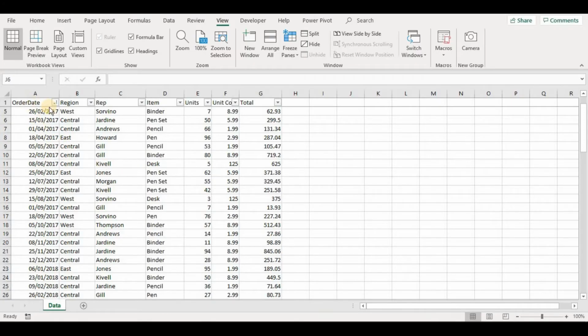Here we have a data set. In this data set, we have an order date, region, representative, item, units sold, and also unit cost and the total cost. So when our managers ask for a quick report on how much the West region did in the last 2 years of business, we can summarize and give it immediately. And also if they ask how a particular sales representative did, we can summarize and give it very quickly. Today we will see how we can prepare this.